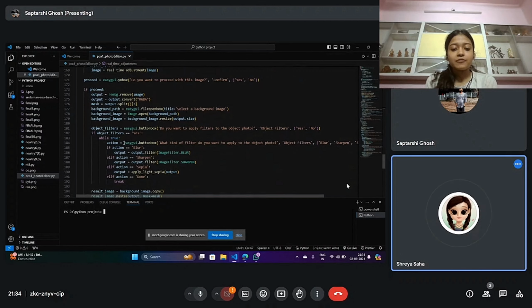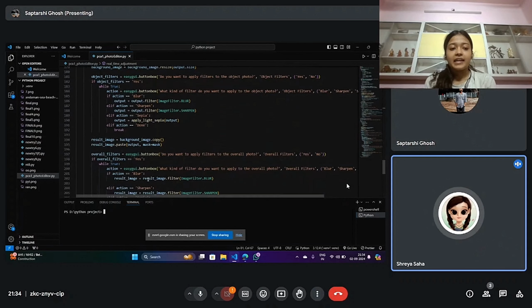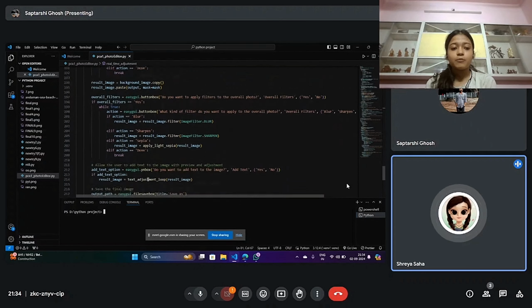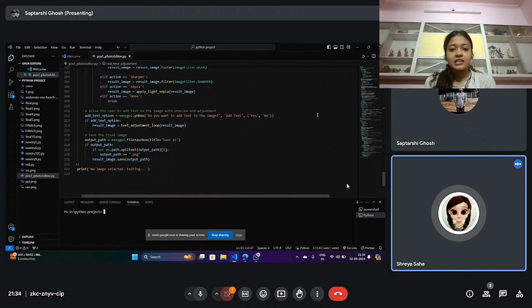Filters for the object and for the full image. So the user can apply filters like blur, sepia, sharpen either to the object or to the entire image, and then they can add text to the image. So the user can choose the font size, choose the color of the text, and adjust the position of the text accordingly, and then finally save the final result. So now let's start running the code.